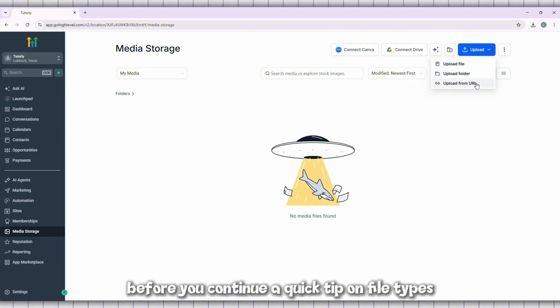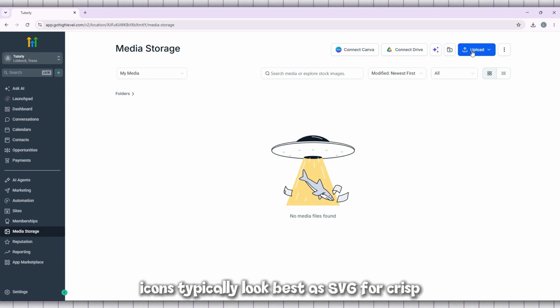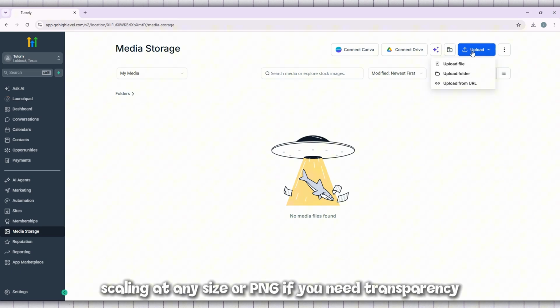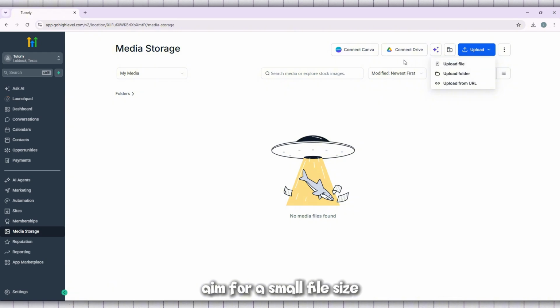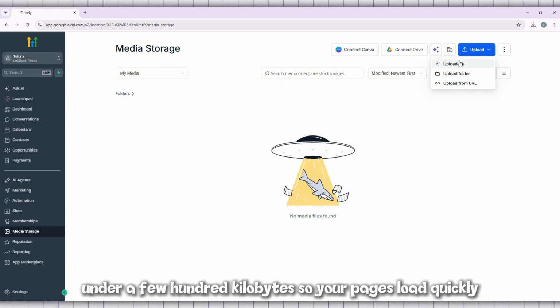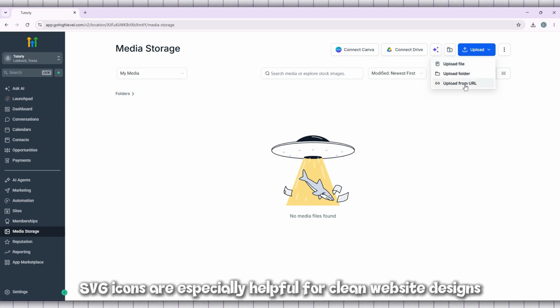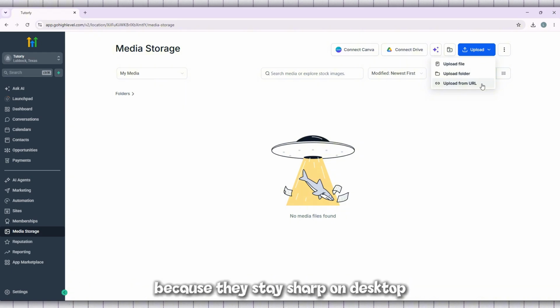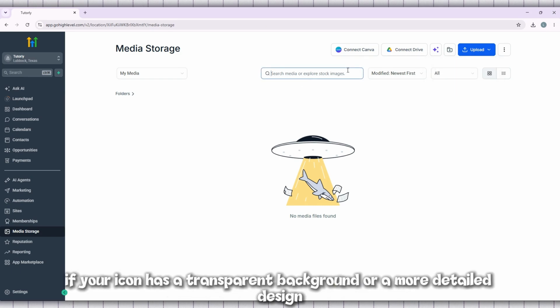Before you continue, a quick tip on file types. Icons typically look best as SVG for crisp scaling at any size, or PNG if you need transparency. Aim for a small file size, under a few hundred kilobytes, so your pages load quickly. SVG icons are especially helpful for clean website designs because they stay sharp on desktop, tablet, and mobile screens. PNG icons are also a good option if your icon has a transparent background or a more detailed design.